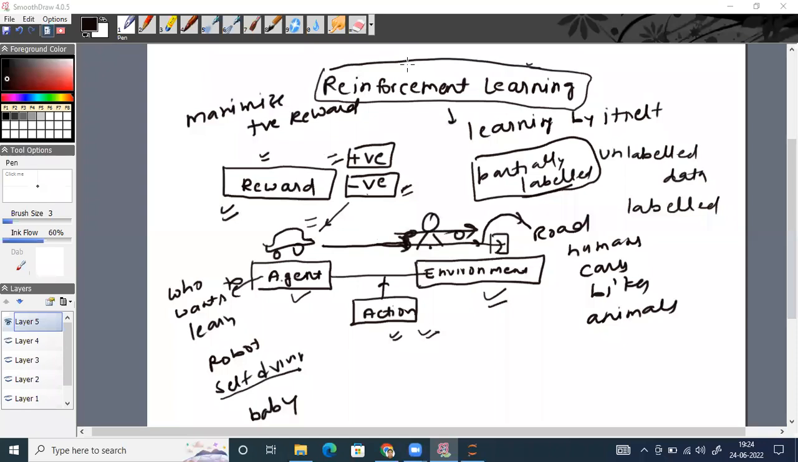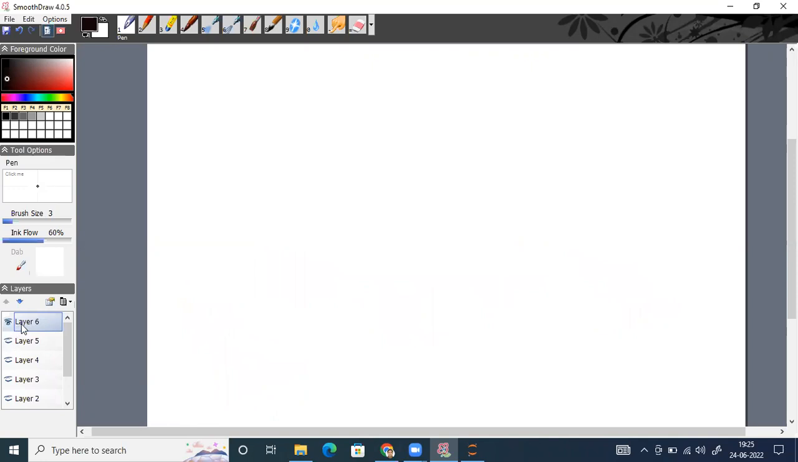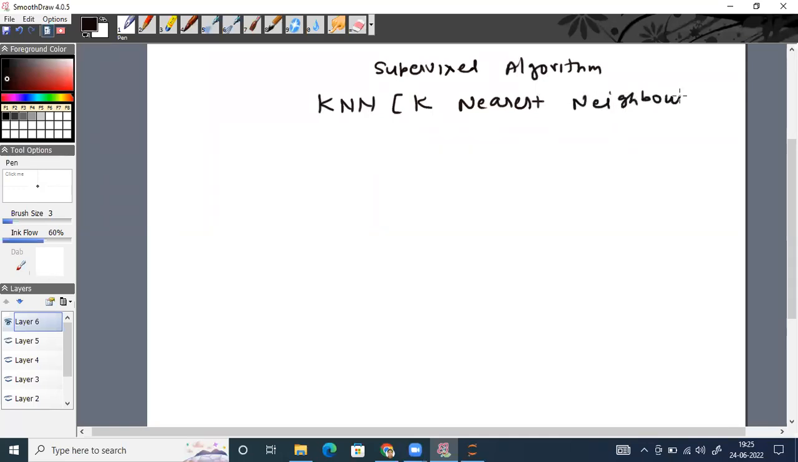So now we will start our first algorithm. Let me see how much time is remaining. At least we can start. No problem. Let me add a new layer. Okay, the first supervised learning algorithm is the KNN algorithm, the K nearest neighbor algorithm.